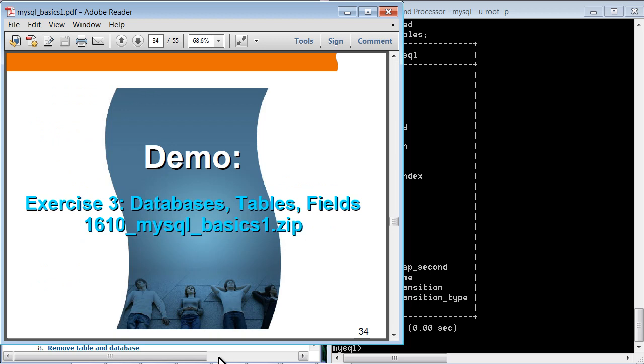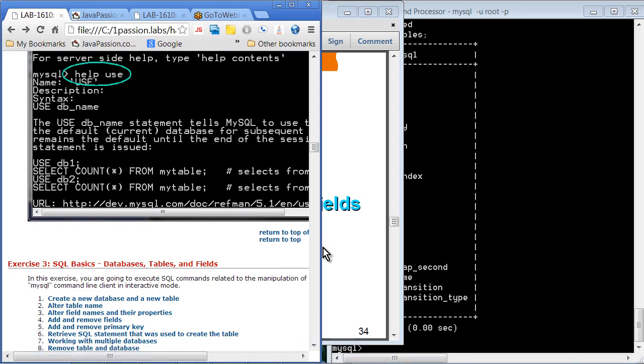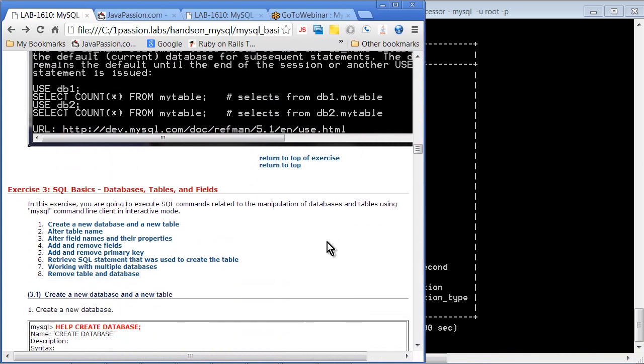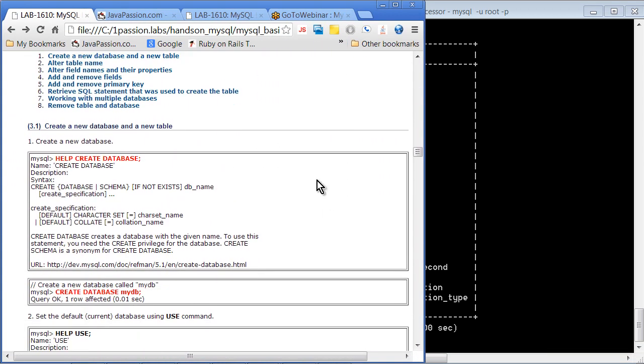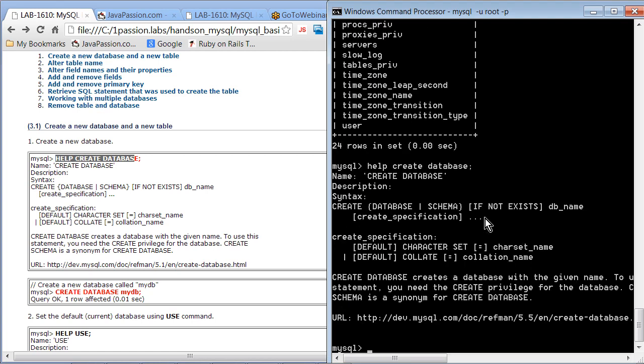Okay, so let's do exercise 3. Here we're going to play around with a few things. By the way, in order to find the syntax of a particular command, you can always use help. Here, I'm actually trying to find out the syntax of creating a database. So I'm going to type help create database, for example. Then you're going to see the syntax of creating a database.